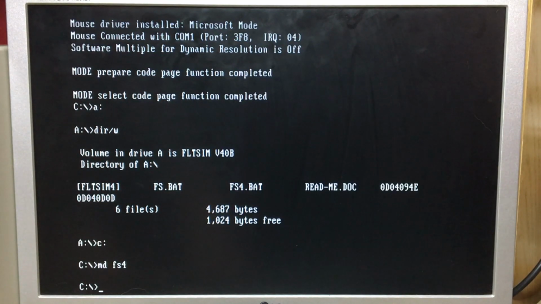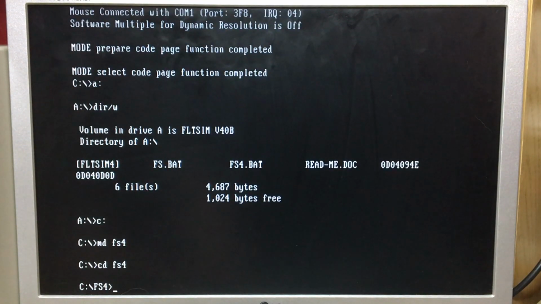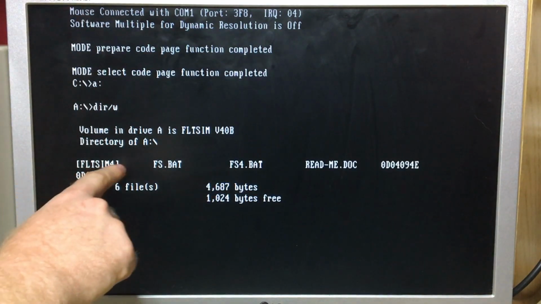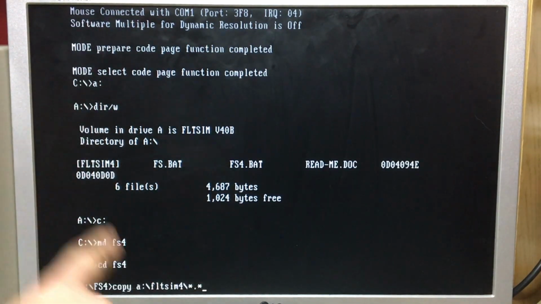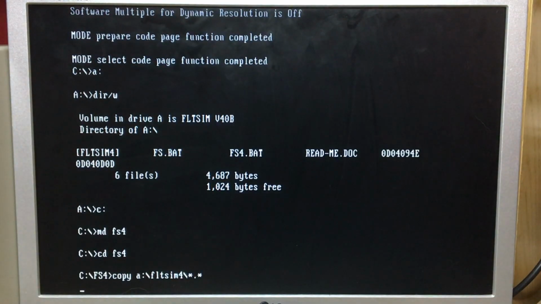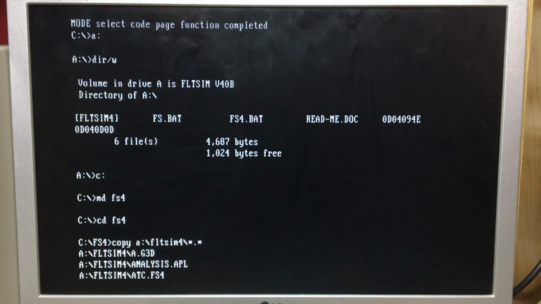So if I then cd Flight Sim 4, I can then copy all the files from that directory into this directory. Copy FLTSIM. Oh, sorry. No, it needs to be the A directory. A:\FLTSIM4\*.* That means all files with all extensions. Copy to there. And that is how you install Flight Sim 4.